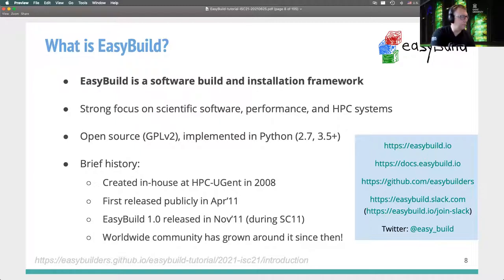The tool was created at Ghent University, in the team where I am, but before I was there. It was developed in-house for a couple of years before we released it publicly in 2011. The first stable release was done during Supercomputing 2011. Since then, a community has grown around it, which is not something we expected or wanted to happen. But it did happen, and we're very happy with that, that EasyBuild is now being used all over the world. The slide on the right also shows some links to the website, the documentation, the GitHub repositories, the EasyBuild Slack, and we have a Twitter account as well.